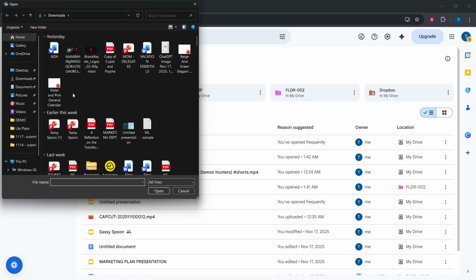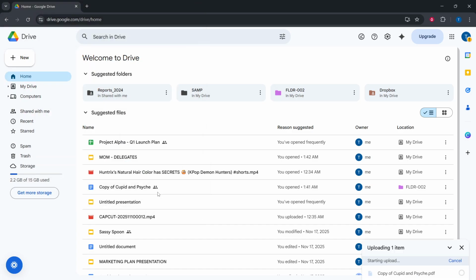Next, a File Explorer window will pop up, allowing you to browse through your computer's files. Navigate to the file or folder you wish to upload. Once you've found the item you want to upload, you'll need to either double-click it or click once to select it, then hit Open or Select at the bottom of the window. This action will initiate the upload process to Google Drive.